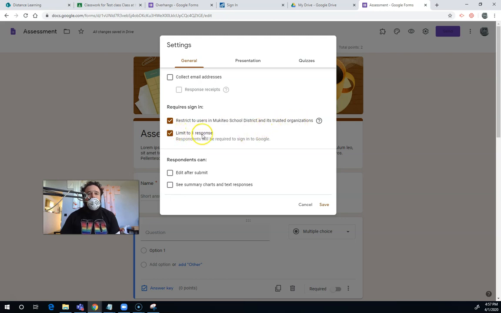I always keep this on, limit one response, even though I let my kids retake their quiz. I'm going to tell you how to fix that in a second. And I always click this one too. I want to collect their email addresses because that way if they don't put their name on it, or sometimes my students will put their first answer as their name, at least I have a recourse where I can see actually what their ID number is.